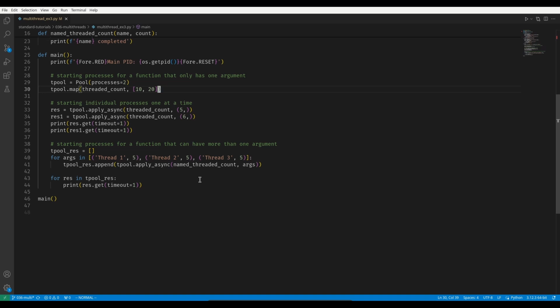And then down here, I show how you can use apply asynchronous to run threads for functions that take in multiple parameters. So the first thing I do is I create a list to store our asynchronous result objects. And then I loop through a list of arguments that are stored in tuples so that I can create those asynchronous results by constantly calling apply async to the named threaded count function, but with each argument set that I have for it. So we will have 3 asynchronous results stored in this list here.